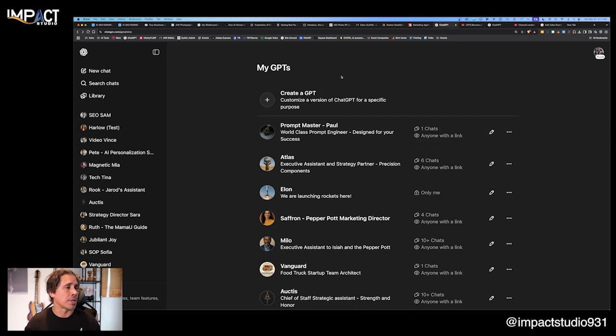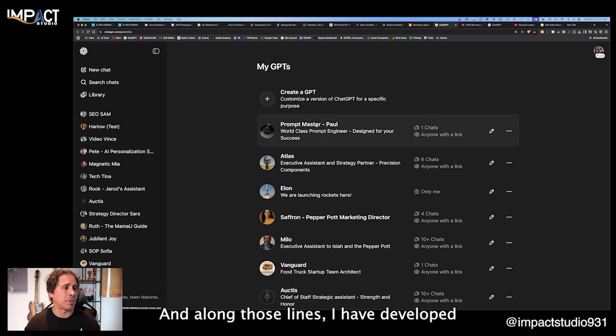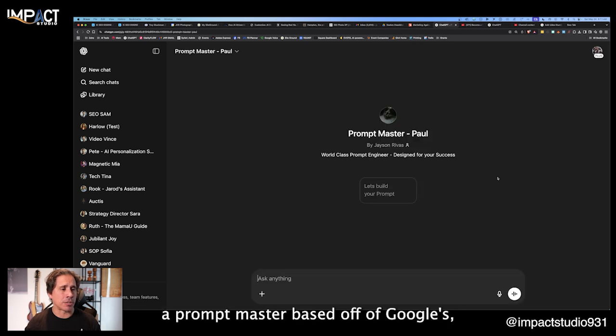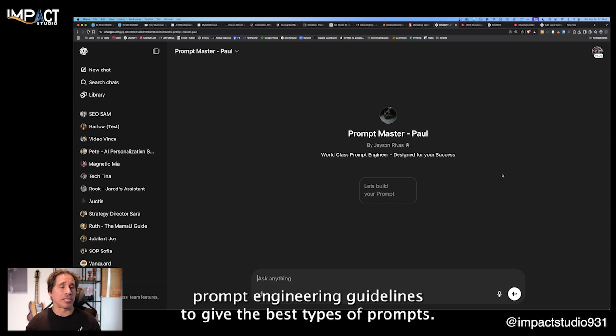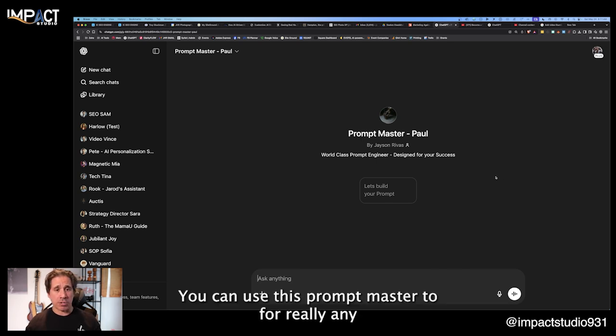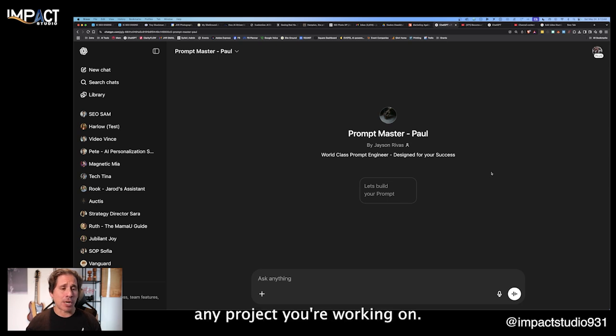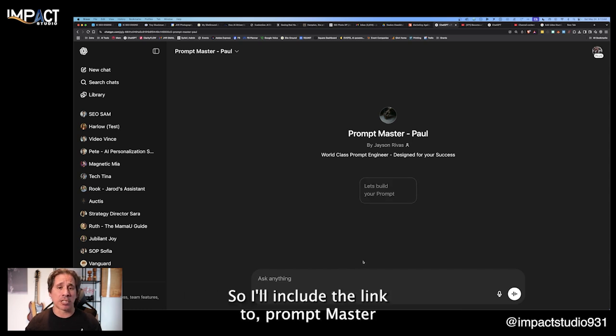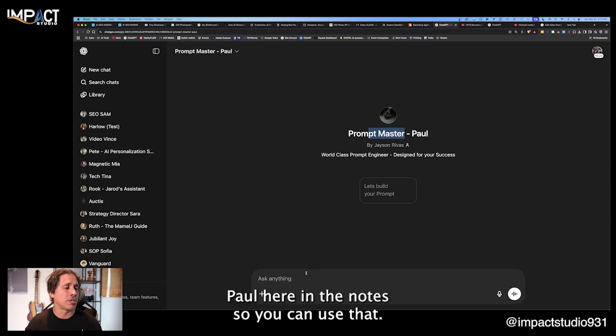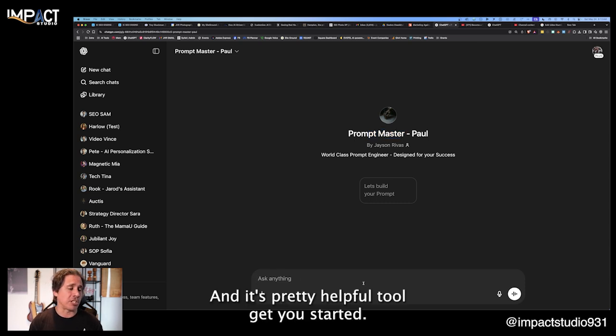And along those lines, I have developed a prompt master based off of Google's prompt engineering guidelines to give the best types of prompts. You can use this prompt master for really any project you're working on, but to build out your instructions for your GPTs, this would work really well. So I'll include the link to Prompt Master Paul here in the notes, so you can use that. It's a pretty helpful tool, gets you started.